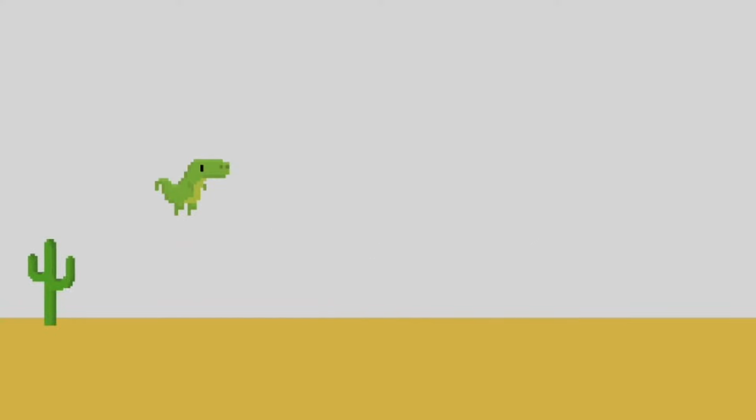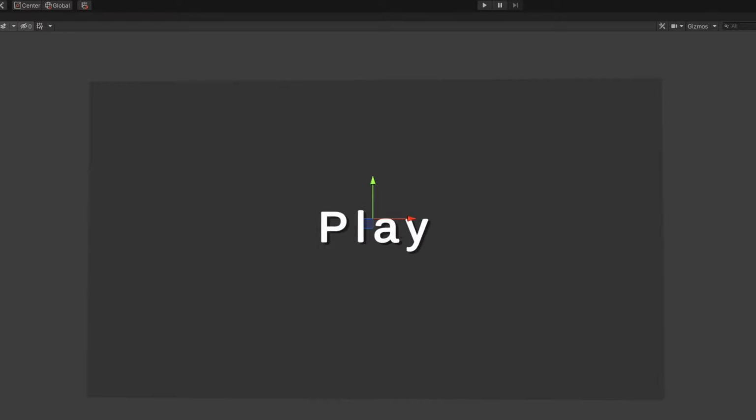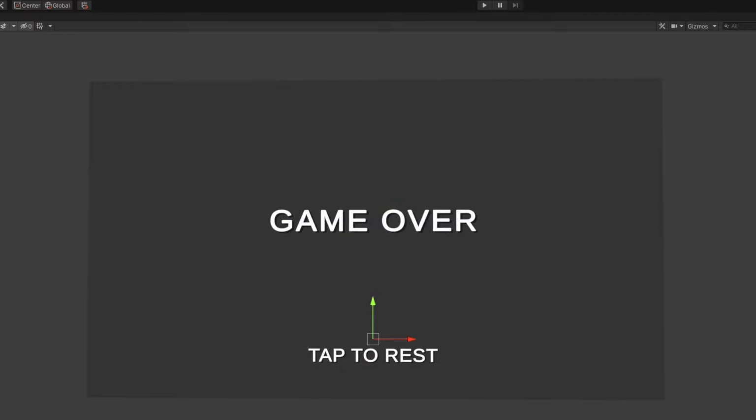The player can now jump over obstacles, but I had no way of dying or restarting, so that's what I worked on next. I created a simple main menu and a game over screen that allowed the player to restart.